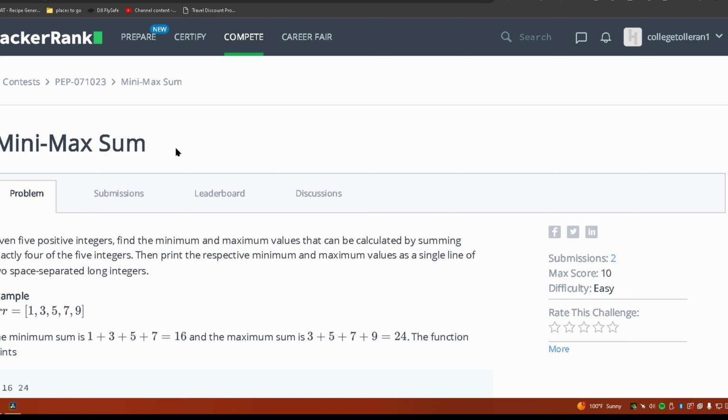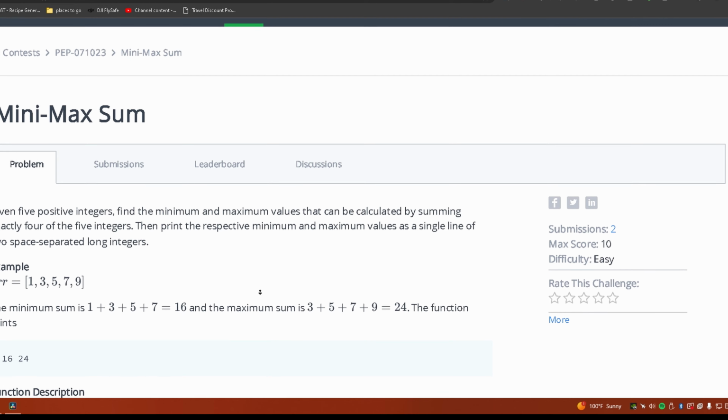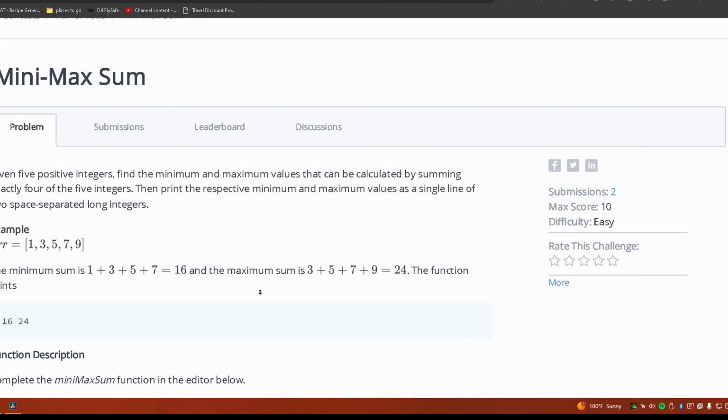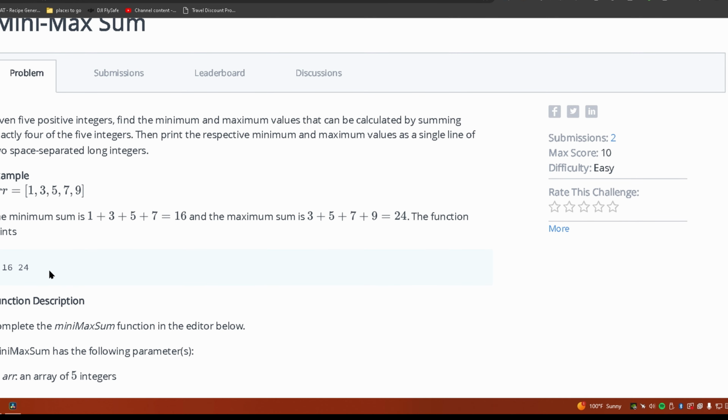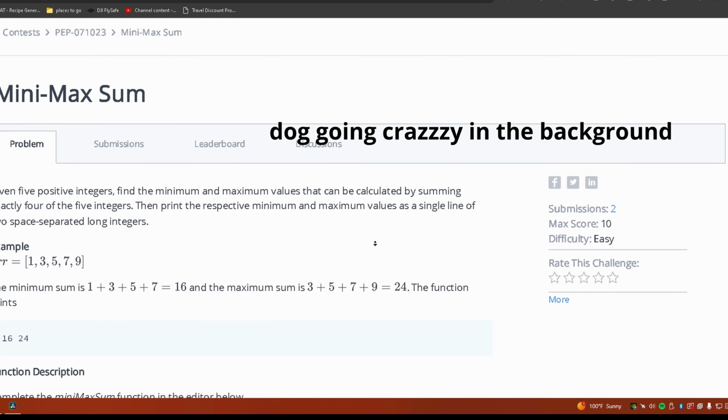In the HackerRank problem min-max sum, we're given 5 possible integers. We're going to find the minimum and maximum values that can be calculated by summing exactly 4 of those 5 integers. We're going to have a minimum and a maximum value. The minimum value is going to be comprised of all of the lowest values being added together, and the maximum is the same, but with all of our higher values being added together.